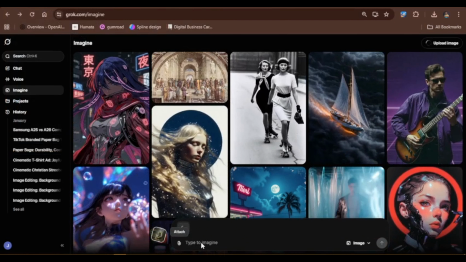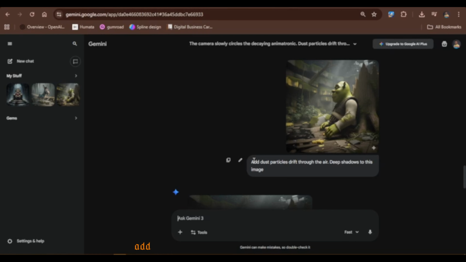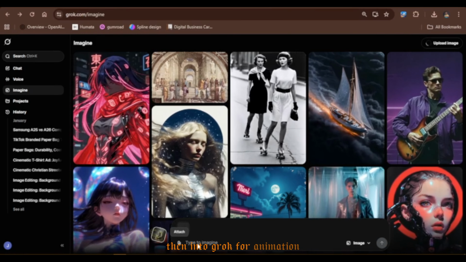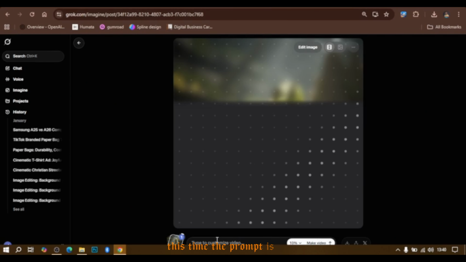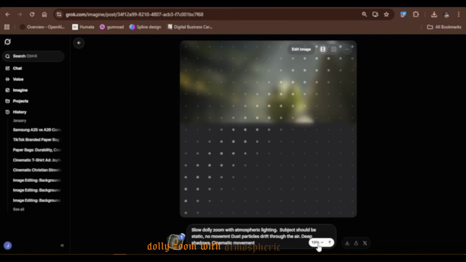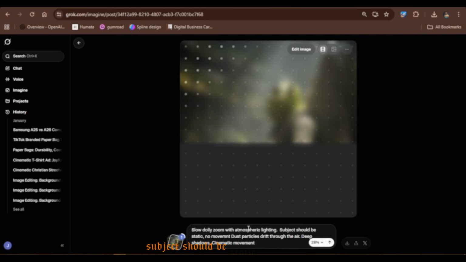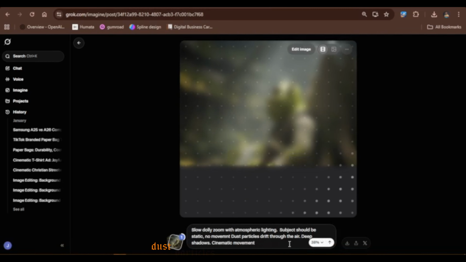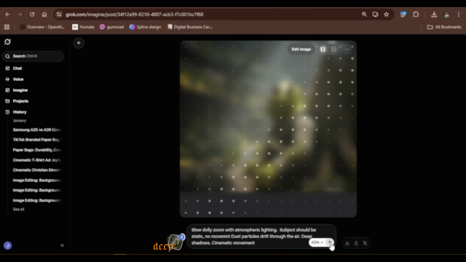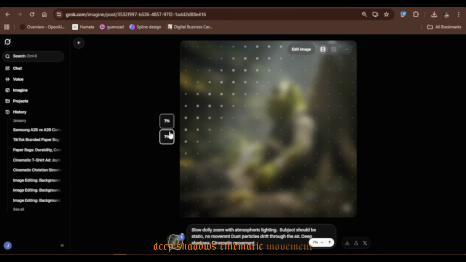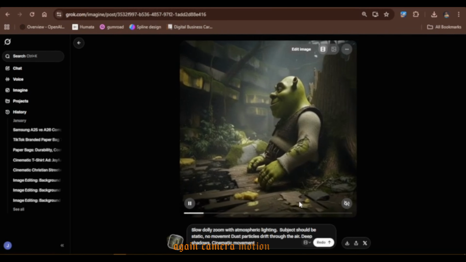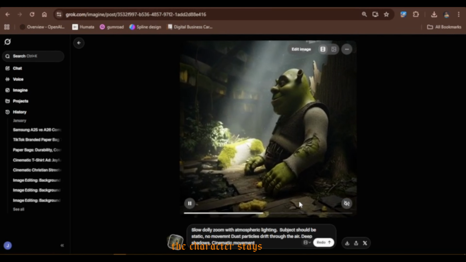Back into Gemini first. I paste add dust particles drifting through the air and deep shadows to this image. Then into Grok for animation. This time, the prompt is slow dolly zoom with atmospheric lighting. Subject should be static, no movement. Dust particles drift through the air, deep shadows, cinematic movement. Again, camera motion only. The character stays locked.